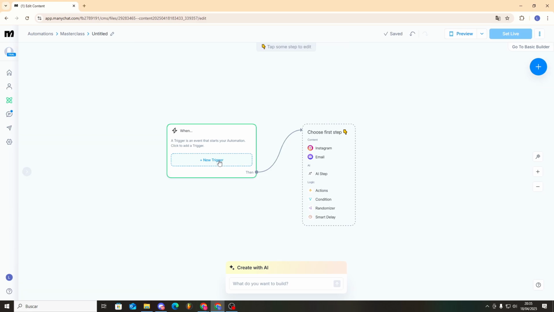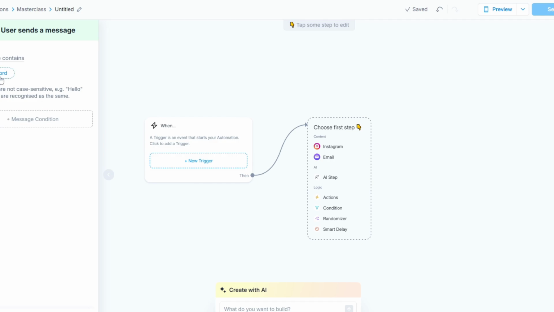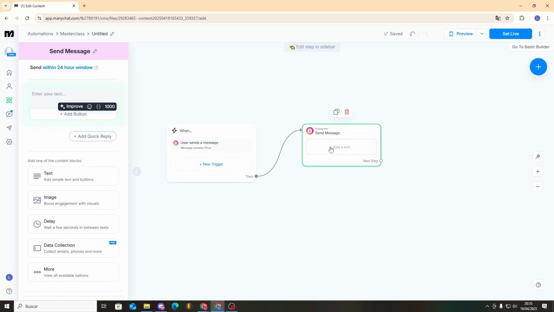We'll click create. Then automatically it'll add an Instagram text saying something like, want to know our prices? Check out our website. We'll add a button and link it to the website we want to use. In the new button, we'll add the link, click done, and it's set. It's simple. When someone asks about price, it'll send this message.